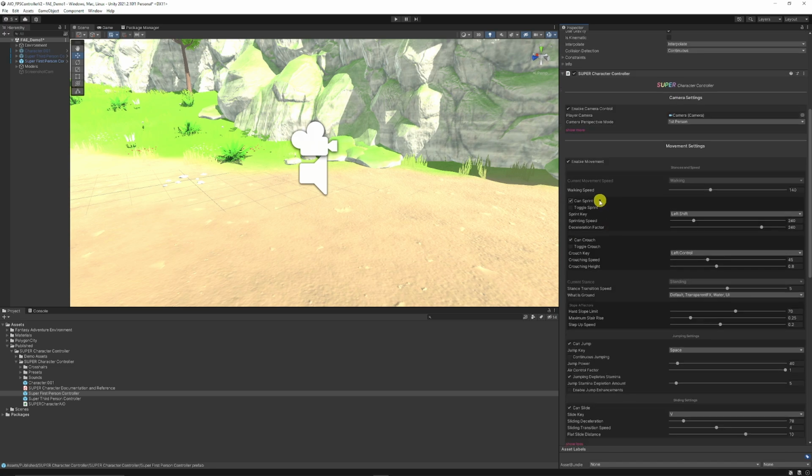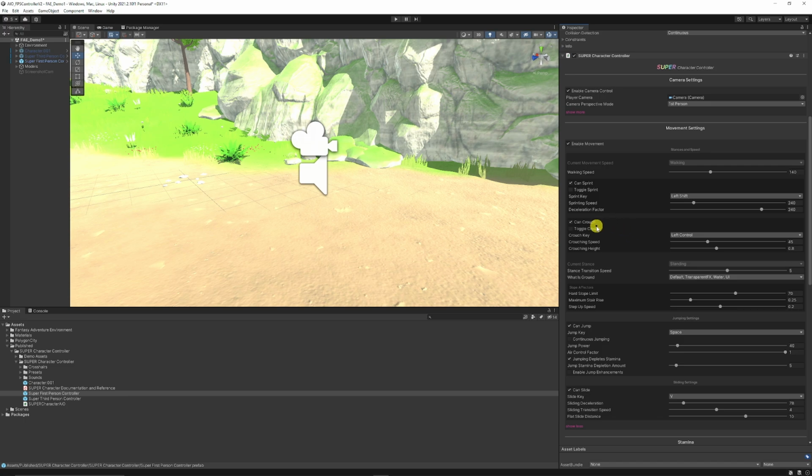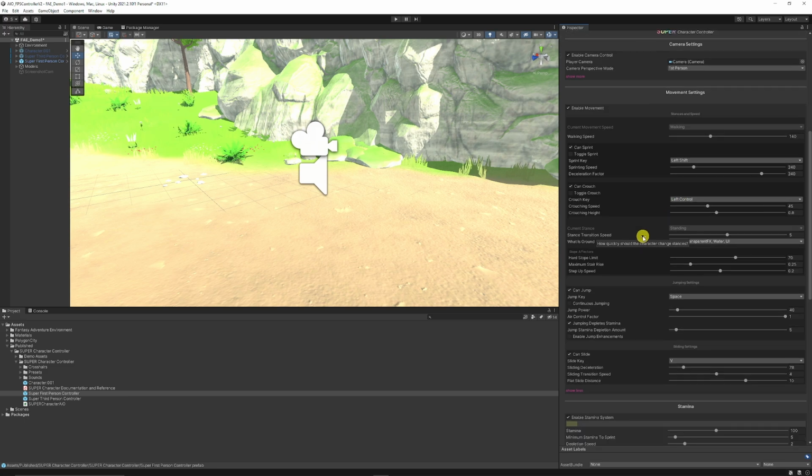You can then choose whether you want to toggle the sprint on and off with a key, what key you will use for sprinting, what your sprinting speed is, the deceleration factor, so how quickly you stop sprinting, whether you can crouch, being able to toggle the crouch rather than holding it down. You can choose the crouch key, the crouching speed, the crouching height, so there's so much customization. Then you can have the stance transition, so how quickly you get up and down.